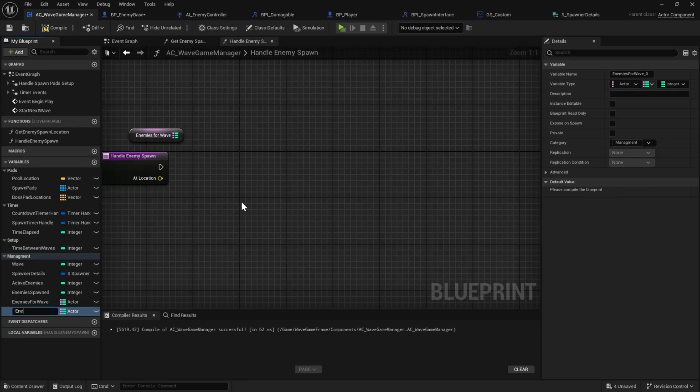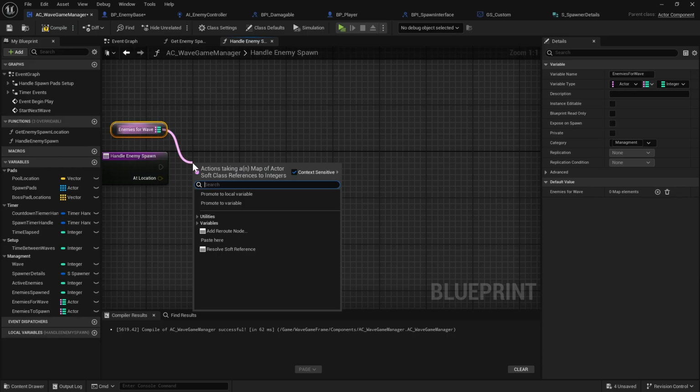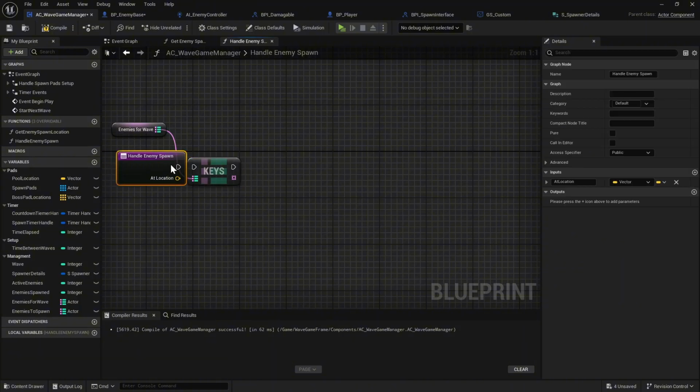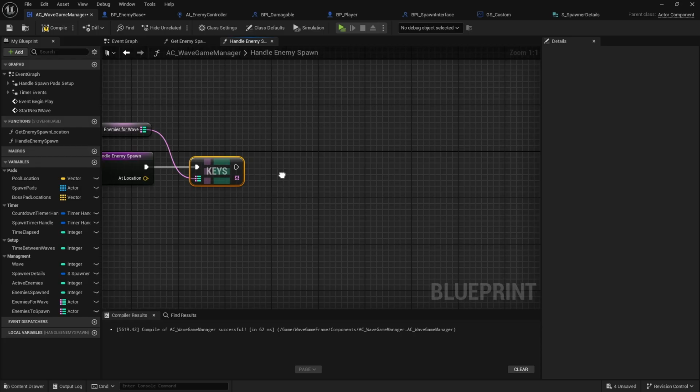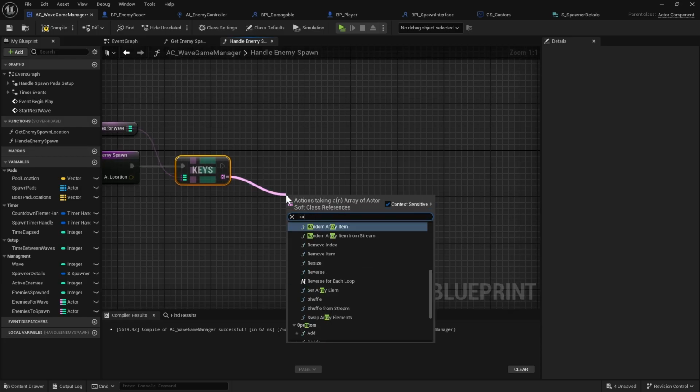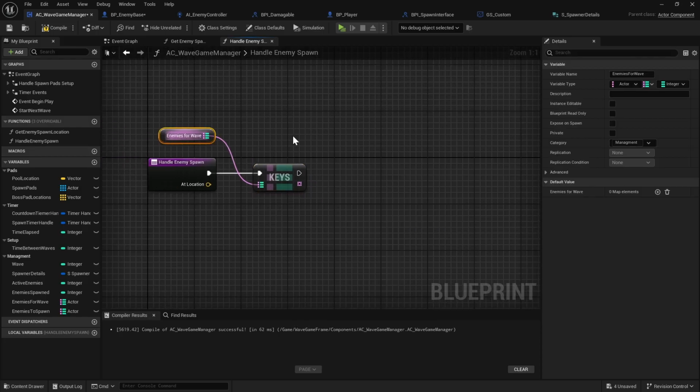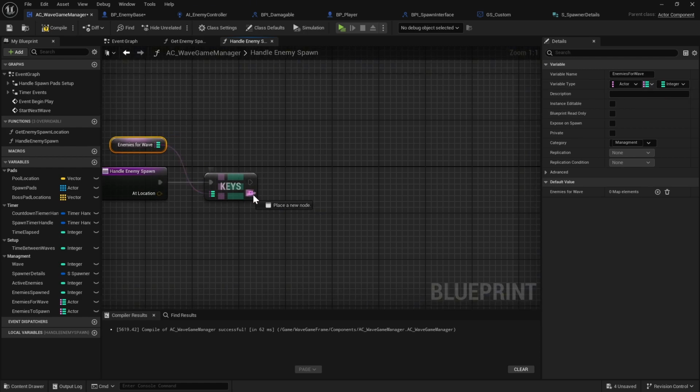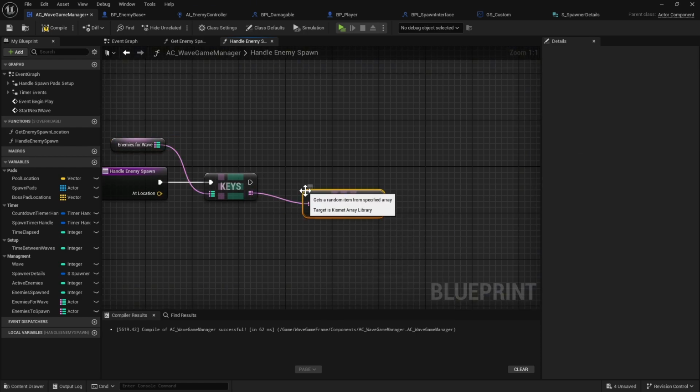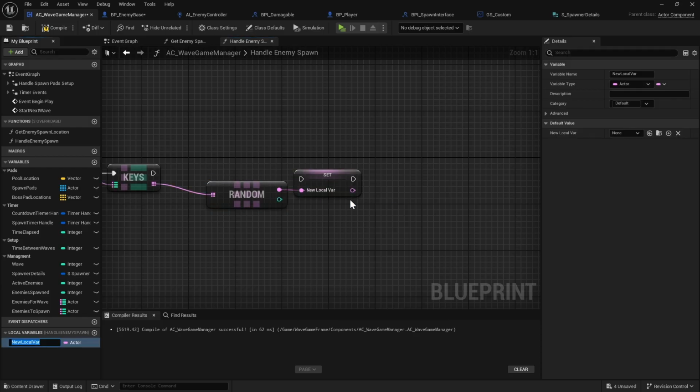We have another one here called enemies to spawn. And enemies to spawn will basically take the enemies for wave and manipulate that along with our enemy pool to determine how many more enemies we need before the wave starts if we don't have enough enemies spawned in our pool, or we don't think we'll have enough enemies spawned in our pool. Okay? So we're going to get keys out of that, and keys just gets the directory item out of a map, so it gets all of these actors in an array. And we're going to say random. And we're going to promote that to a local variable and call that L rolled enemy.